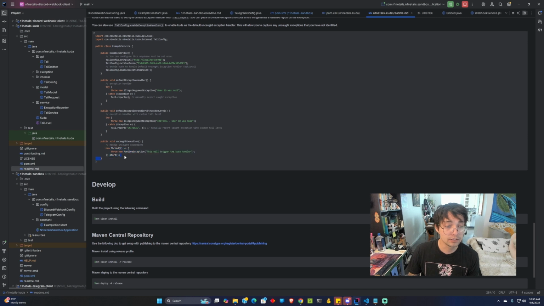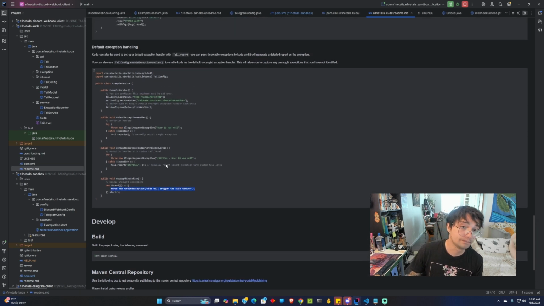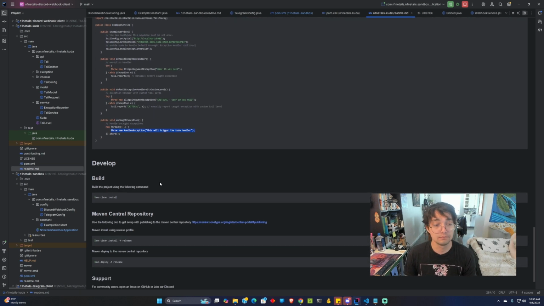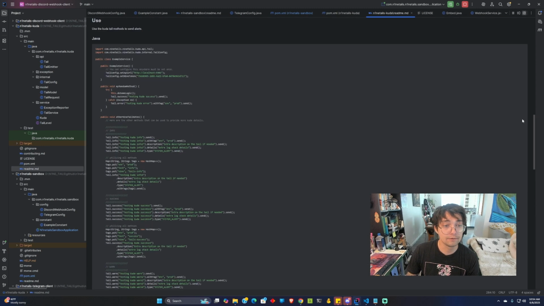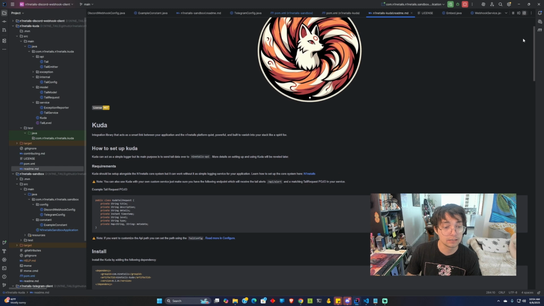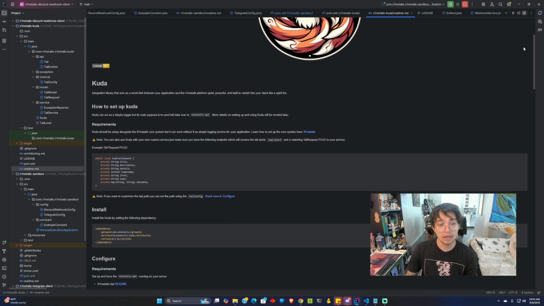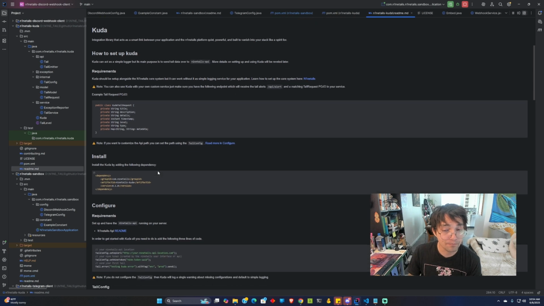So here's an example of a thread that doesn't get caught in Spring Boot. And you can throw this thread and Kuda will auto capture that exception and send it to the N1netails API. So this will definitely help as a default uncaught exception handler by default. And another nice thing about Kuda is if you don't set up the backend API, you can just use it as a simple logging service as well.